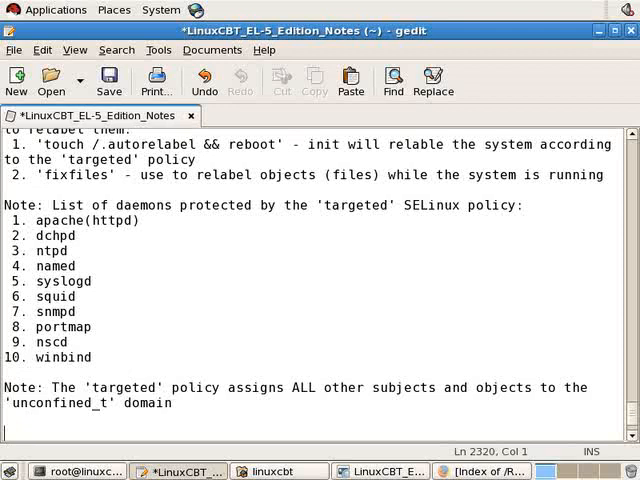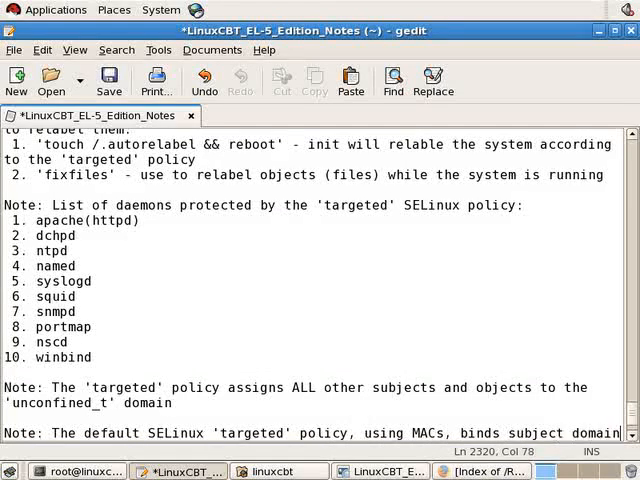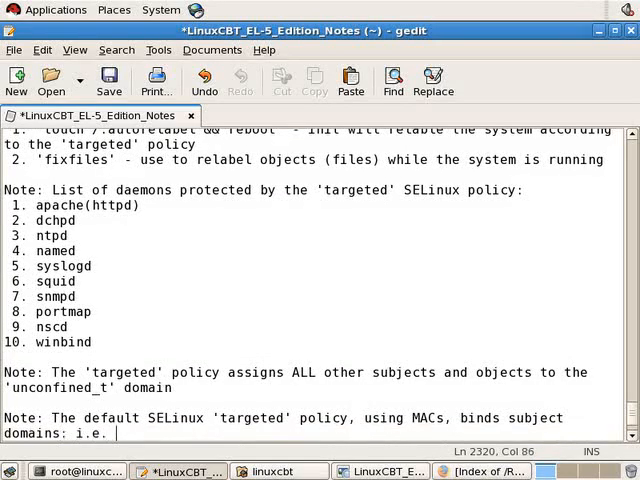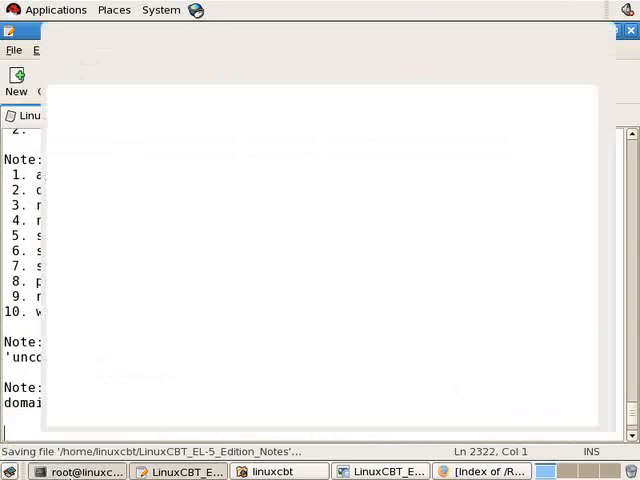So let's just note that the default SELinux targeted policy, using mandatory access controls, binds subject domains, and we'll just indicate, i.e. httpd_t, to object types, i.e. httpd_config_t, and others. Case in point, let's navigate to the shell.